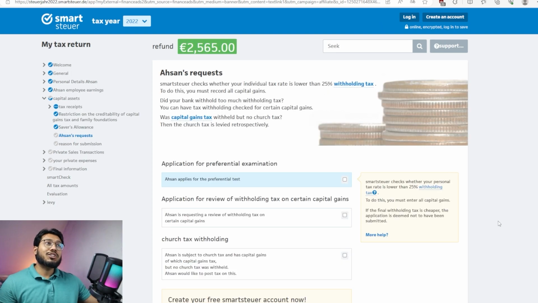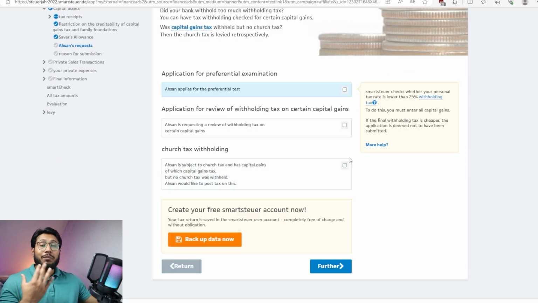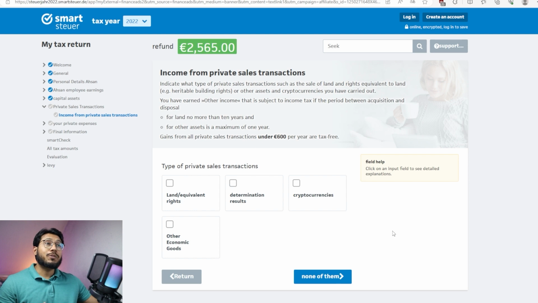Smart Steuer also checks whether your individual tax rate is lower than 25%. To do this, you must record all of your capital gains. You can have tax withholding checked for certain capital gains. So again, select whichever is applicable for you. In the next section, we have an option to select income from private transaction sales, which includes land or equivalent rights, determination results, cryptocurrencies or other economic goods. So we are going to select the cryptocurrencies option and proceed further.